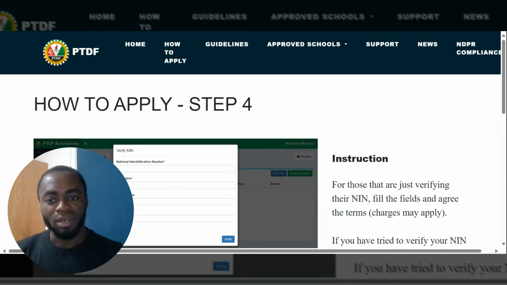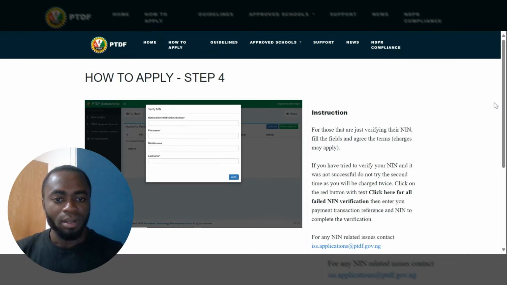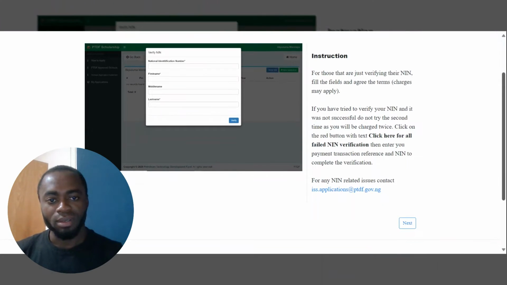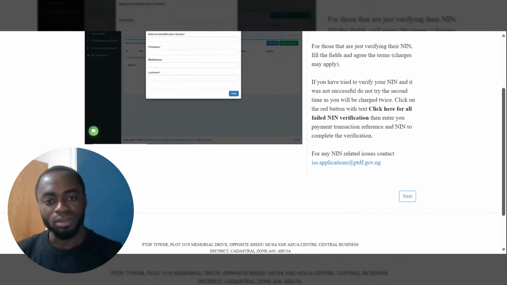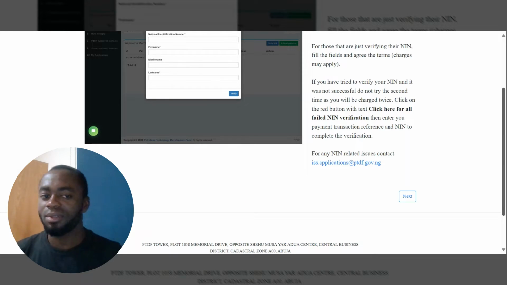After you must have verified your name, for those who have it, would have gotten it verified. That's the first trial. The next one is, it's written here. For those that are just verifying their name, fill the fields and agree with the terms and conditions which may apply. And if you have tried to verify your name and it wasn't successful, do not try the second time as you'll be charged twice.